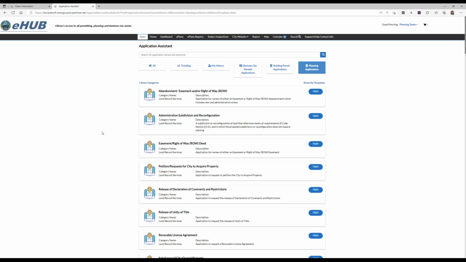It's also important to know that you will be required to upload some simple documentation as part of your application. However, we are still going to be using our ePlan system for plan review. So once you submit your application, you will still be invited to ePlans to upload your drawings for plan review. And we'll continue that plan review how we're doing today.